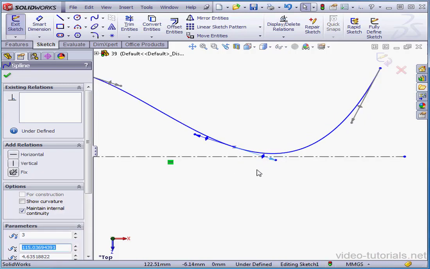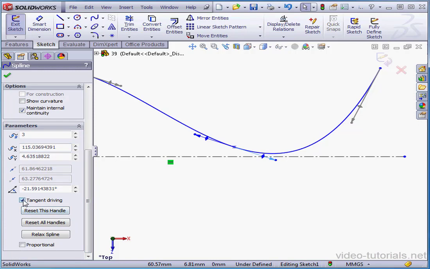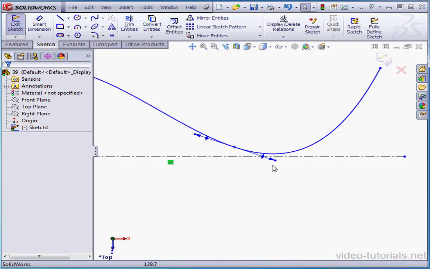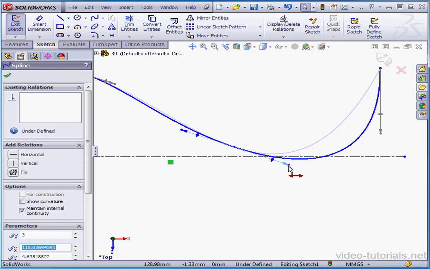Let's scroll down the Spline Property Manager. There's an option here that if we check, we can activate the spline handle as well, Tangent Driving. The arrows of the handle let you adjust the tangency magnitude or tangency width. If you hold down the Control key, the handle moves symmetrically.